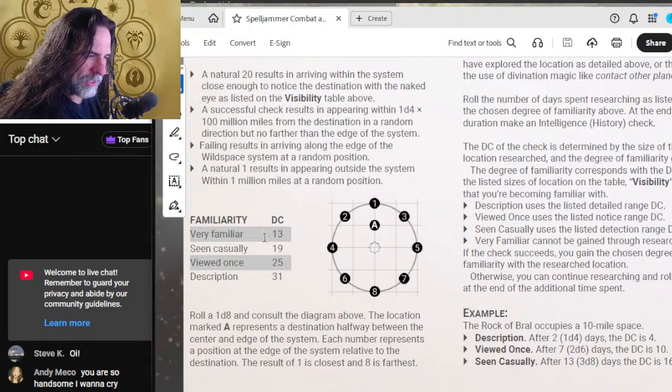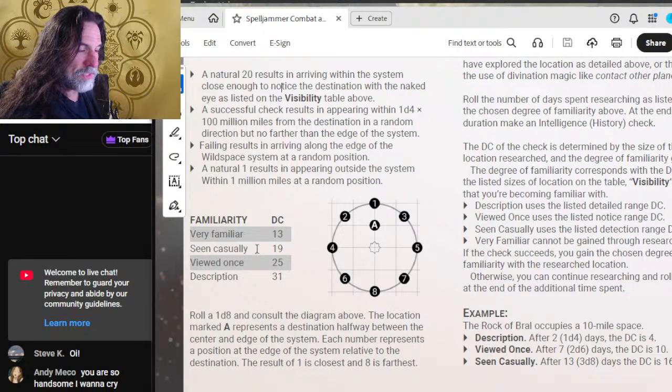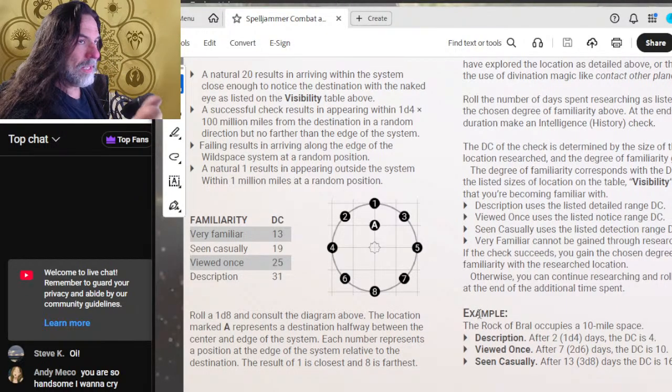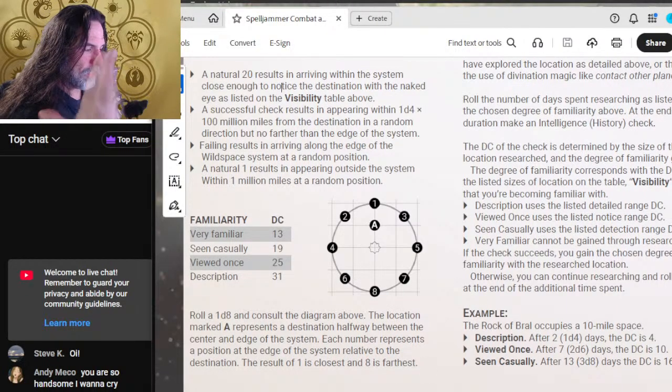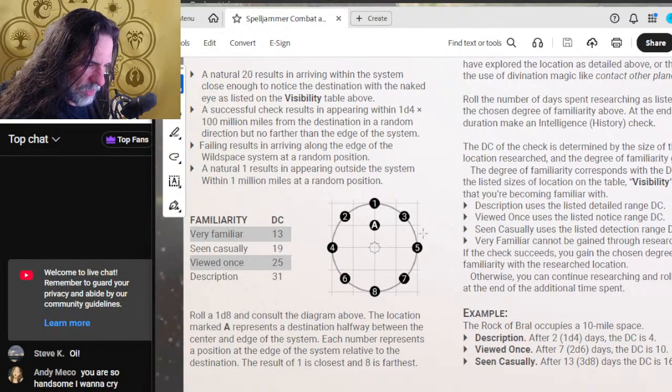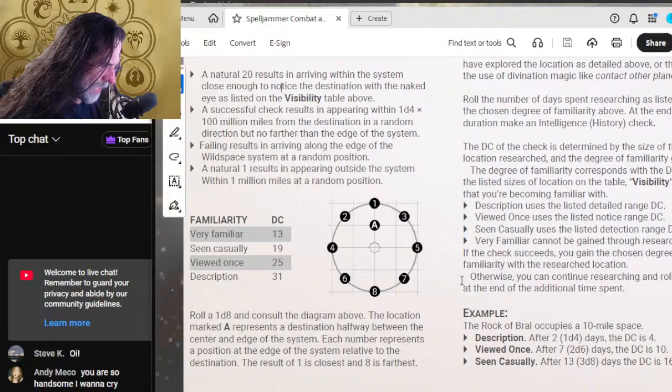Familiarity, if you're very familiar, DC 13, 19, 25, 31. So the less familiar you are with the system that you're going to, the more likely you're going to snap out of astral space along the edge of it, and you have no idea where you're navigating. And then you'll have to use your orrery to navigate inside that space from there. So roll a D8 and consult the diagram above.